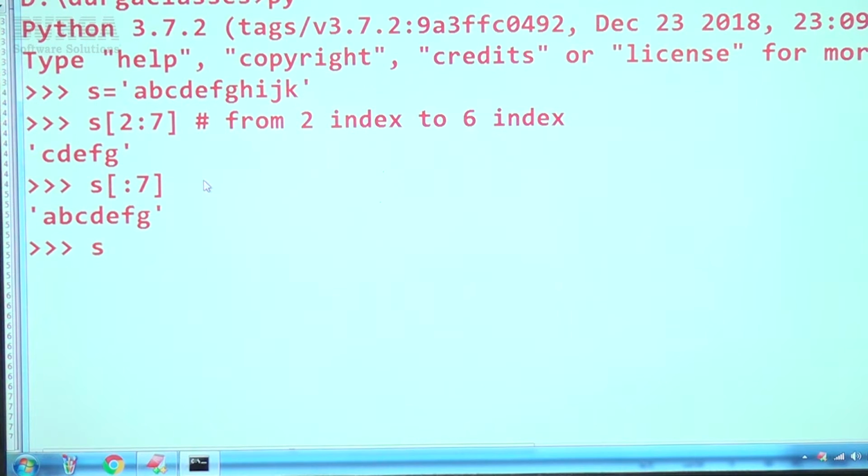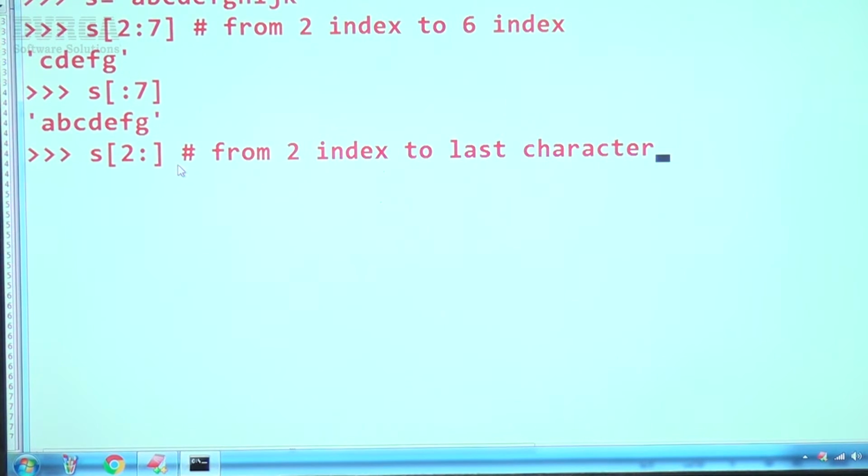I'm taking S of 2 colon. So from second index to the last character it's going to take, because you didn't specify end. That's why. What answer are we getting? C onwards. So from second index until last we are going to get. Perfect.